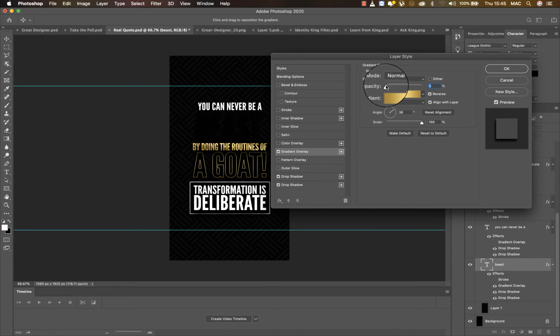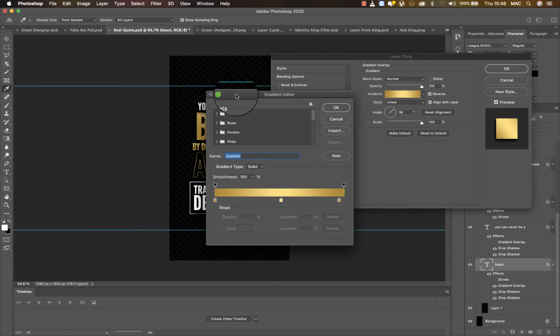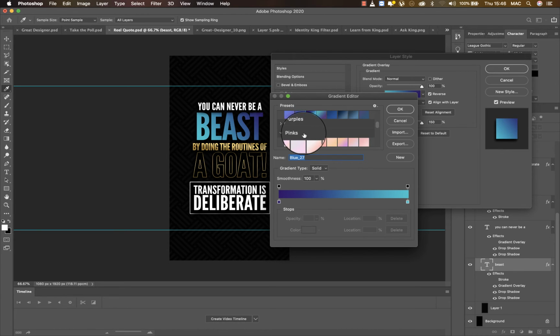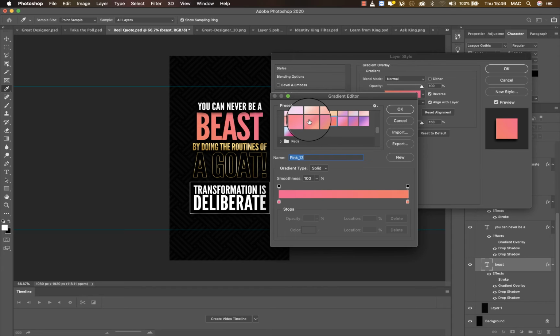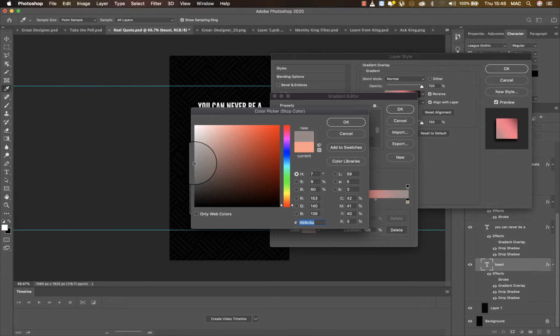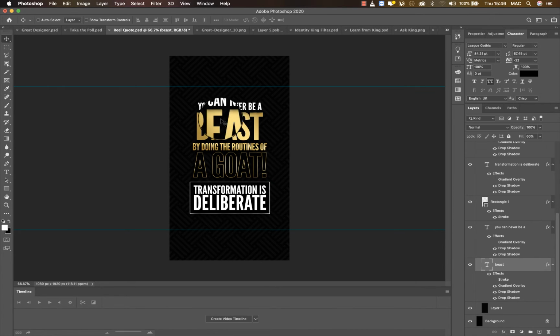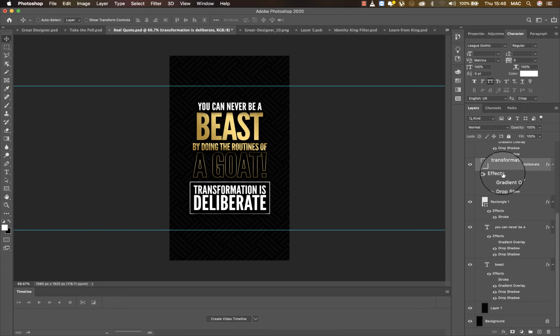Normal, it is fully opaque, 100%. This is the color. So I can use any of the preset colors, or I can create my own color by double clicking this color. I'm just showing you stuff randomly. This is not really a Photoshop course.